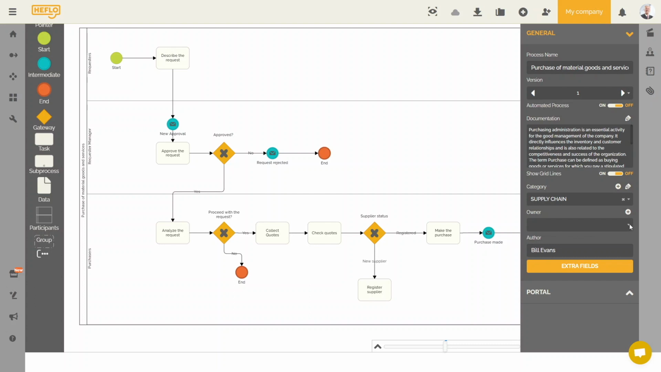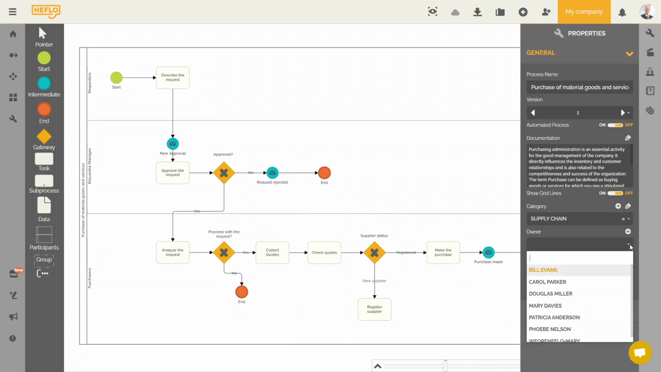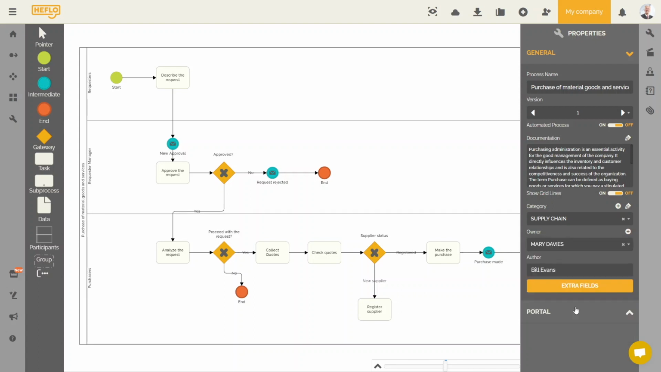I will select a person from the list of users who have access to my environment. We will see in our last lesson how to invite users into our environment. From then on, when the analyst publishes the documentation of this process in the portal, Mary Davies will receive an email and a notification informing her that a process is awaiting her approval. The process will be visible in the portal only after validation by Mary Davies.